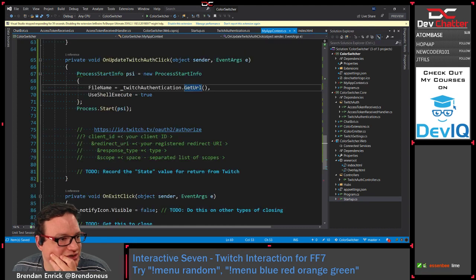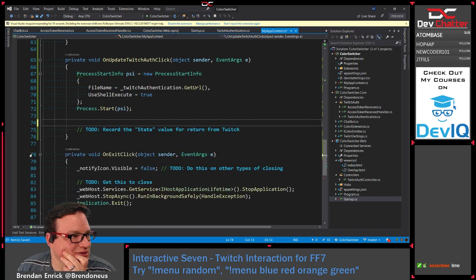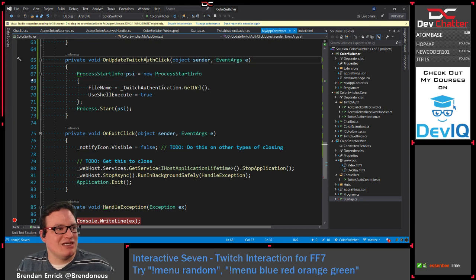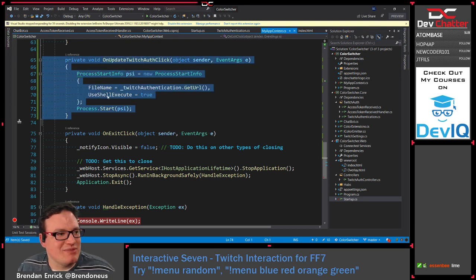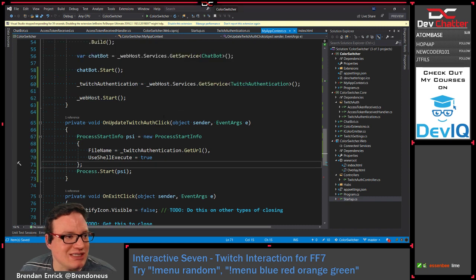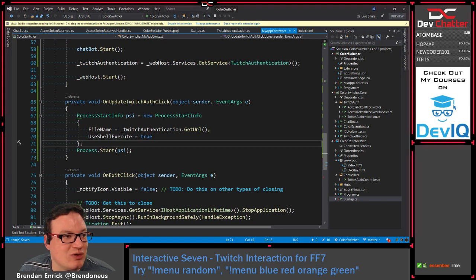That's going to get called over here. We're going to run this. We no longer need this. We are recording the state value when we send that out. So when they click it, we're going to send a message out that says, do the thing. And it's going to do that. So this is going to open up a web browser for us when we click that. And then they're going to log in, and it's going to come back with an OAuth token.